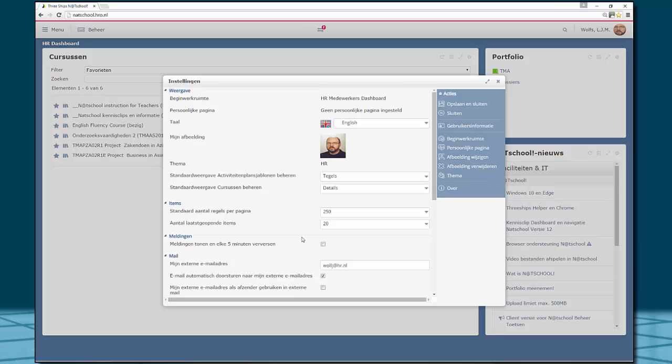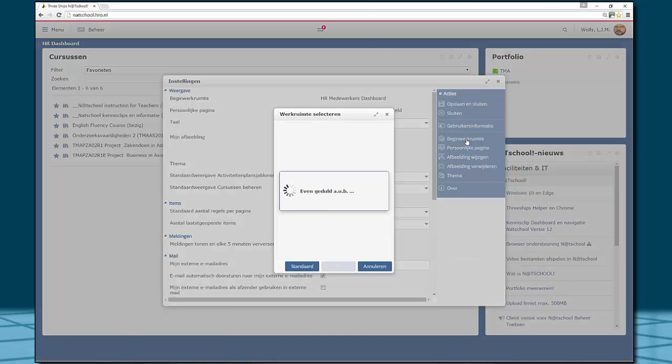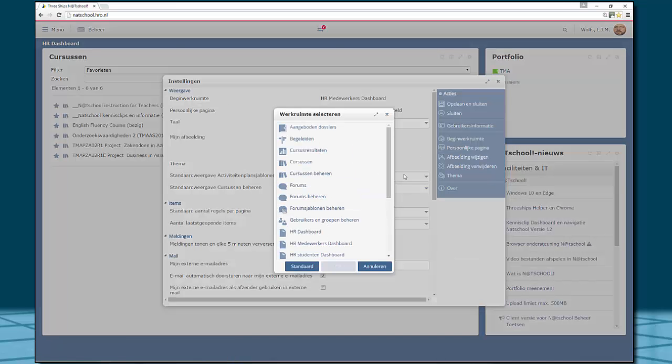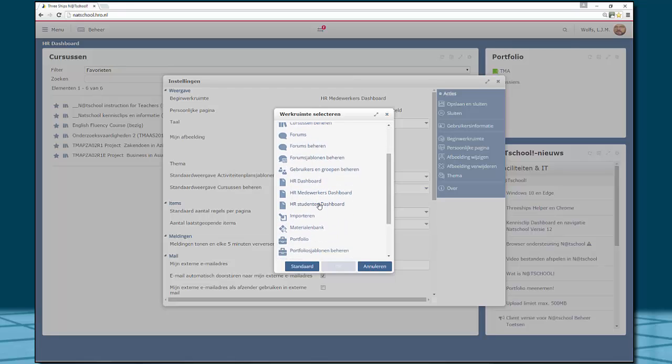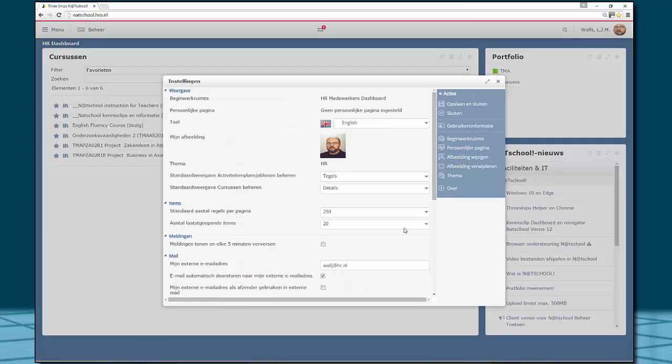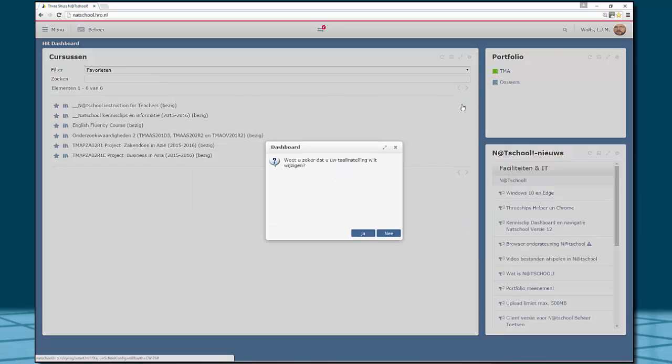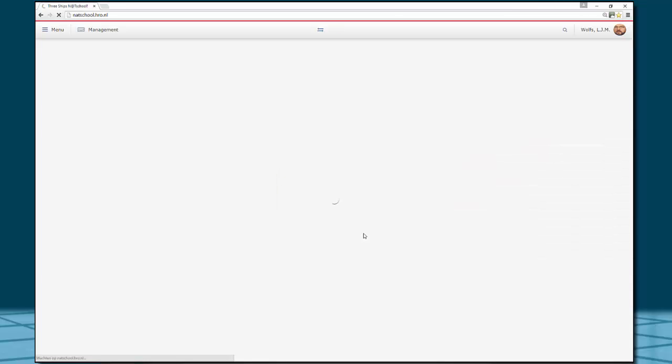Preferably do some other settings you like, and I would advise you to make the start workspace, the begin werkruimte, not the HR dashboard, but your own student dashboard. Okay, don't forget to close and save, or in Dutch it's still opslaan en sluiten. It asks you if you want the new language settings confirmed. You say yes, ja. And from now it's in English.